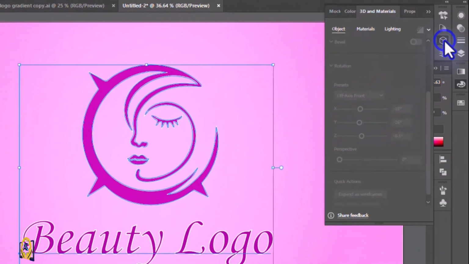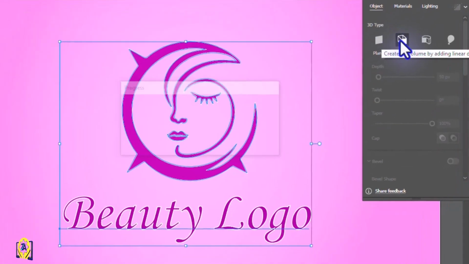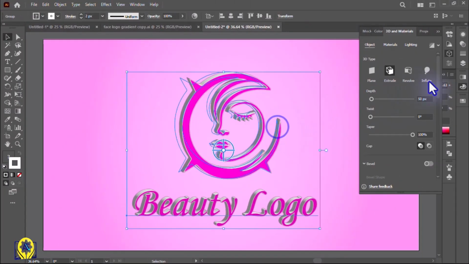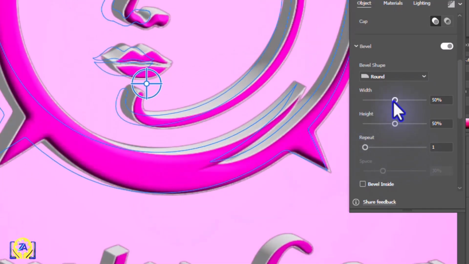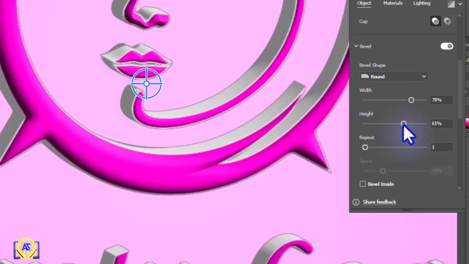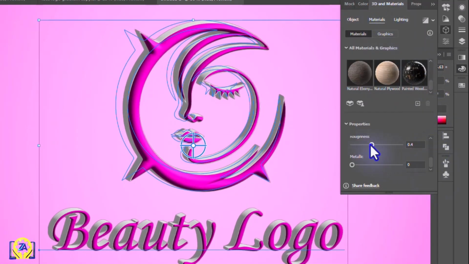If you don't find your 3D and Materials panel here, just go to Effect, you will find it there. So click on Extrude, set the logo angle and then click on Bevel and choose the round. Adjust the width, increase the width a little and also increase the height. And then click on Material and make the roughness 0 and increase the metallic.